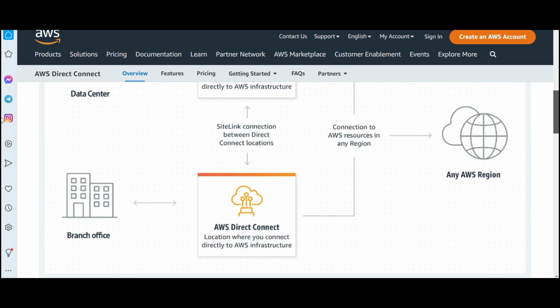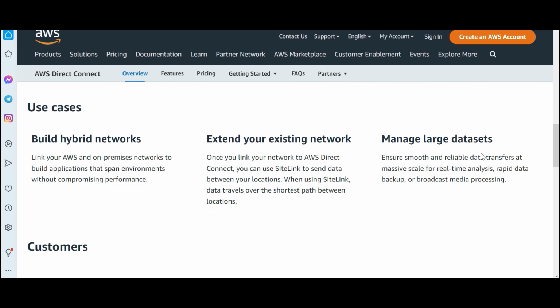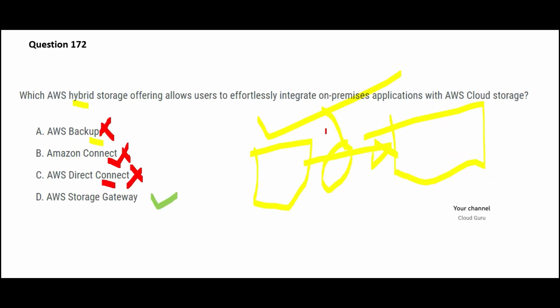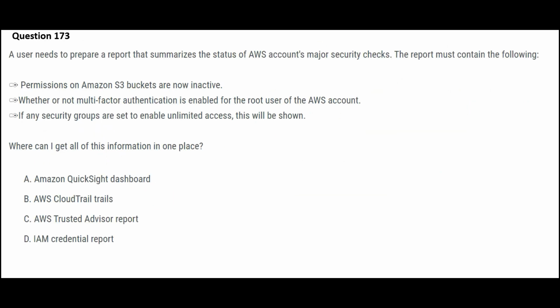So this is how it works. You have the data center here, and then you plug in Direct Connect, and these are the AWS regions. So this is how it gets connected, through physical cables. And these are the use cases where you want to build hybrid networks, extend your existing network, and manage large data sets. This question doesn't have any such requirements. That's why Direct Connect is wrong. So this is my final answer. Let's look at the next question.